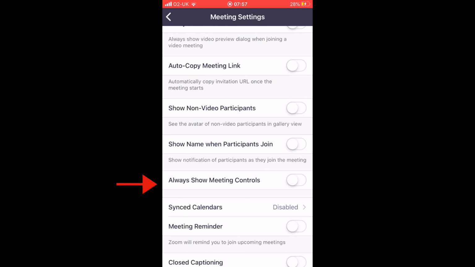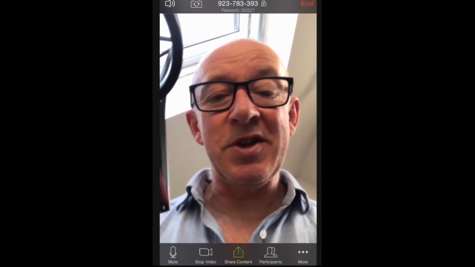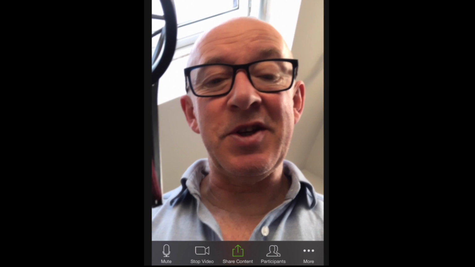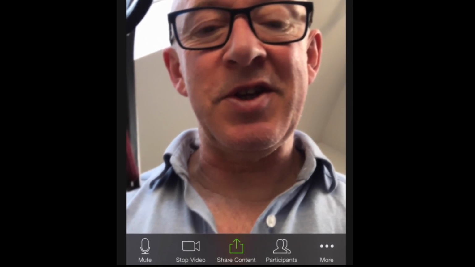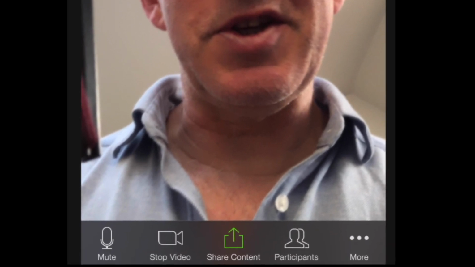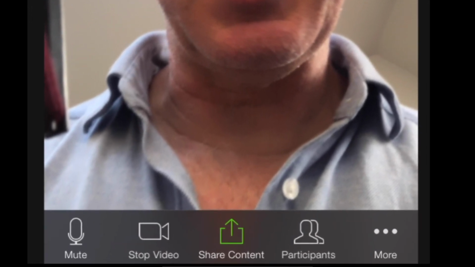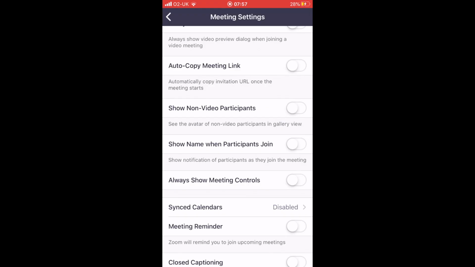do you remember in the last video I showed you at the bottom of the screen there are a range of controls that you can use for doing things like turning your microphone on and off, and you can call those up just by tapping on the screen. Now, it might be handy to have them on all the time, just in case you forget that you need to tap the screen to call them up. It's just handy to have them there, I think, sometimes. So I'm going to click that on.